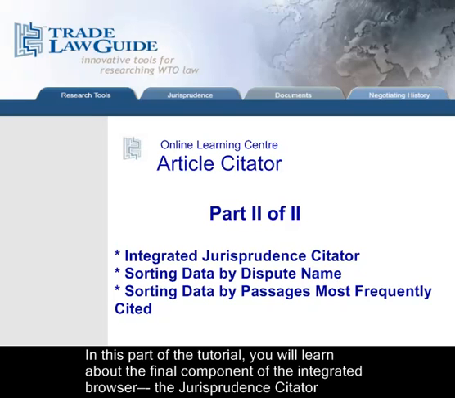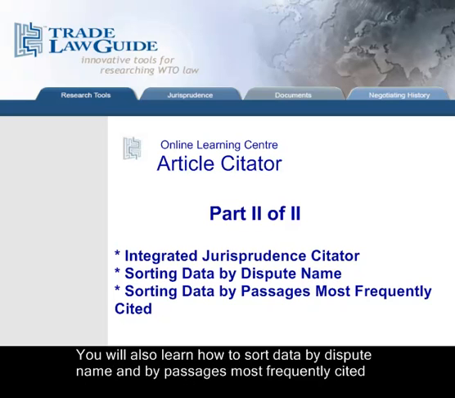In this part of the tutorial, you will learn about the final component of the integrated browser, the jurisprudence citator. You will also learn how to sort data by dispute name and by passages most frequently cited.